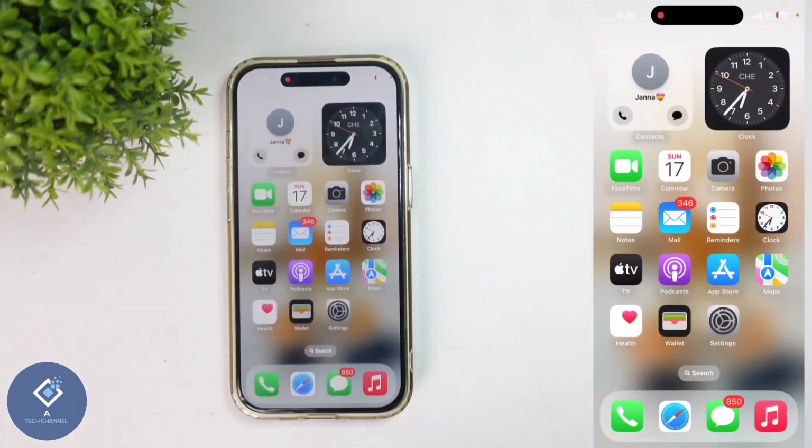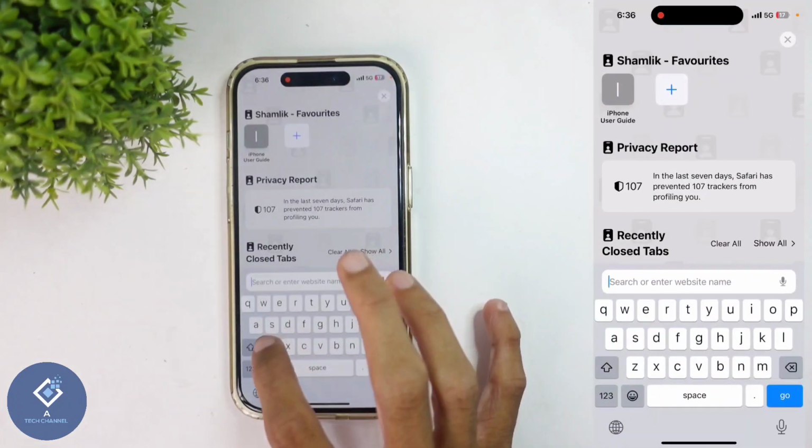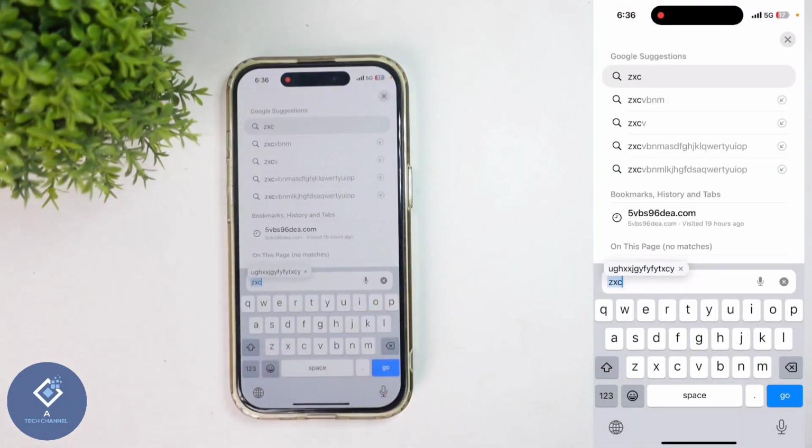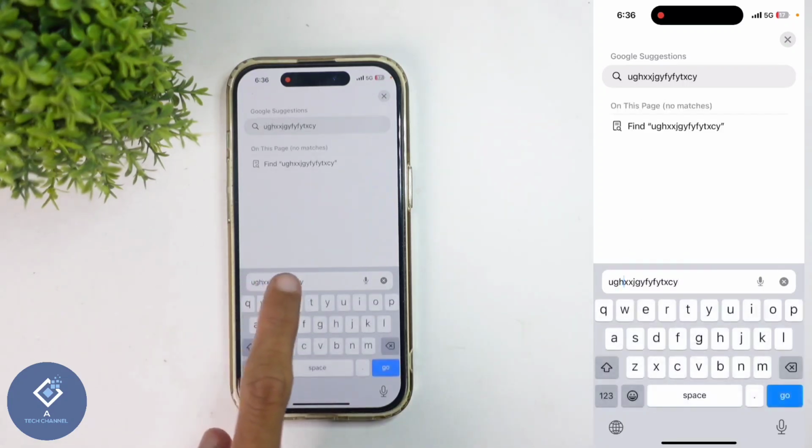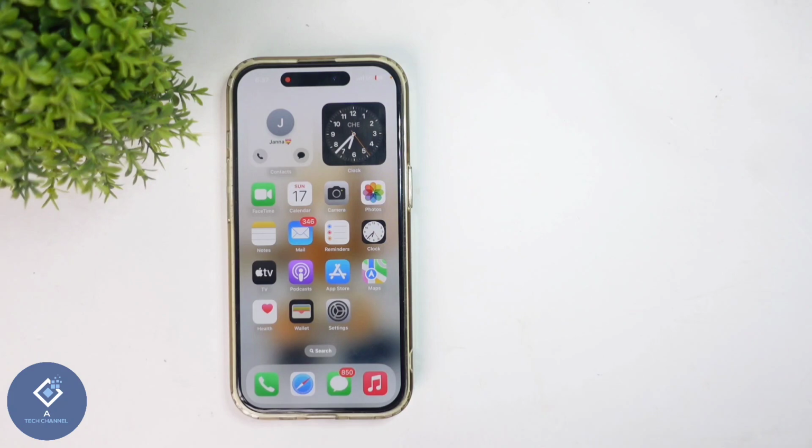Now it is saved. After that, if I am opening keyboard and typing ZXC, and after that, if I am long pressing on the space button, you can see that word here. So this way you can easily enable text replacement in Apple iPhone keyboard.